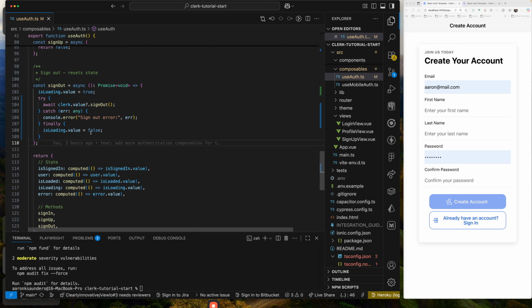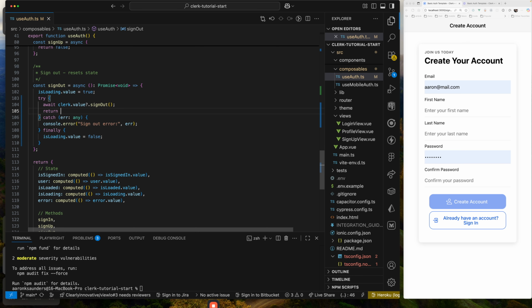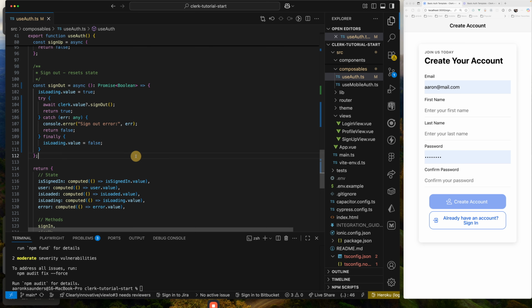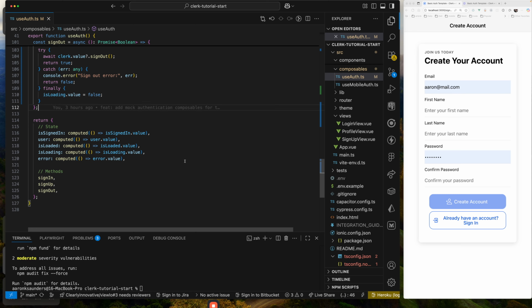It will return true. It will follow this return false. Why is this complaining? Oh, this is promise void. Let's change this to Boolean and see if that keeps everybody happy. And on error, we don't need this. Not getting that advanced yet. Okay, so we have sign out done.